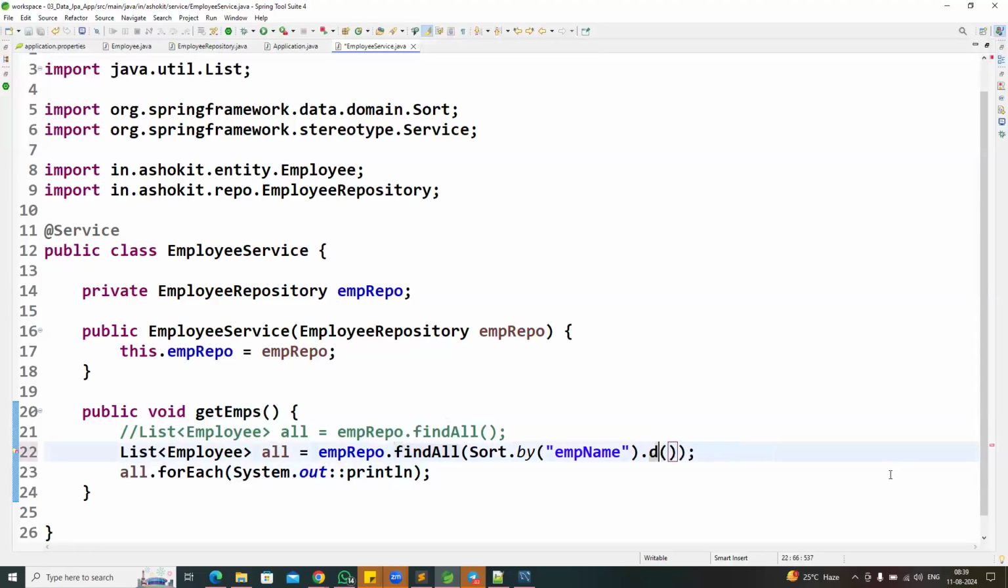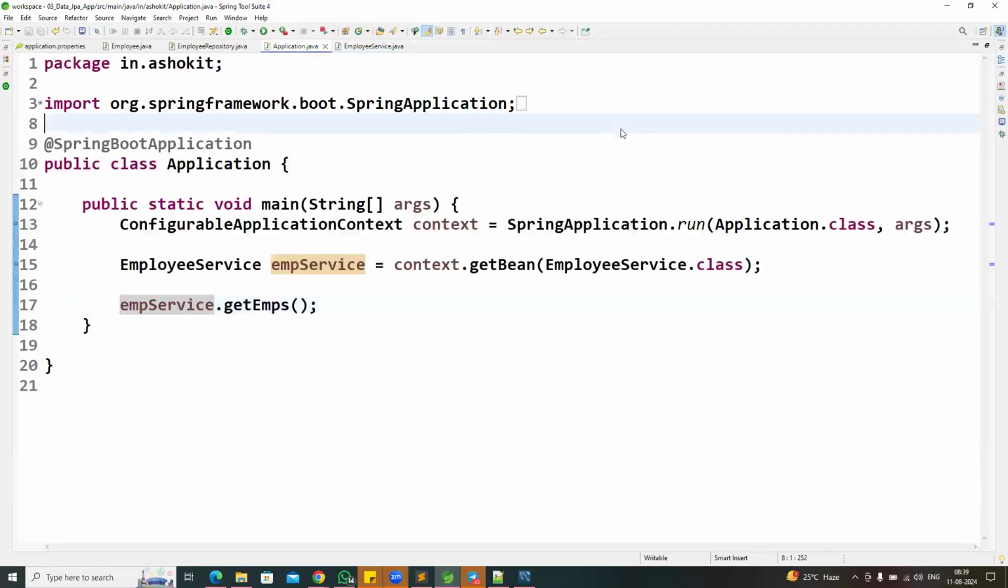Here you can call ascending or you can call descending also. Ascending means A to Z based on the employee name. Descending means Z to A. Alphabetical order, reverse of alphabetical order. Reverse of alphabetical order I am calling. So observe find all. For the find all, I am passing sort by employee name descending. Run this application. Run as Boot application.